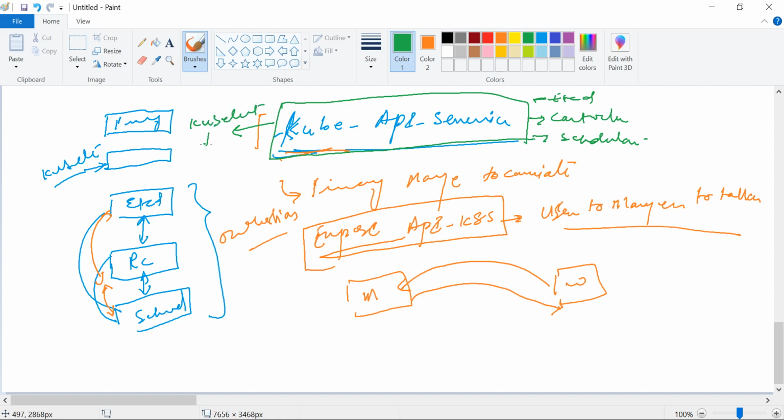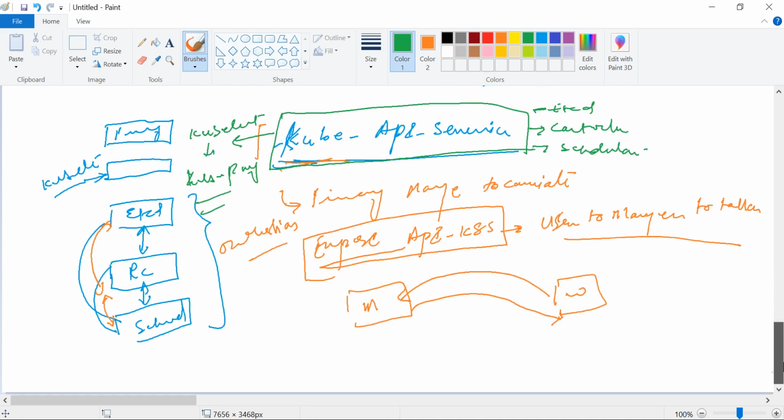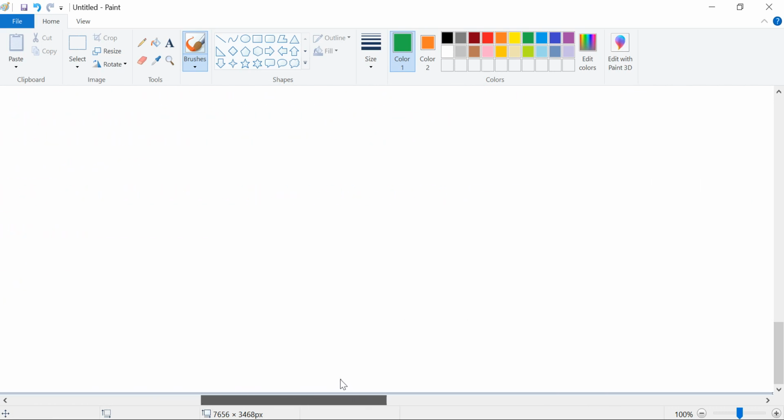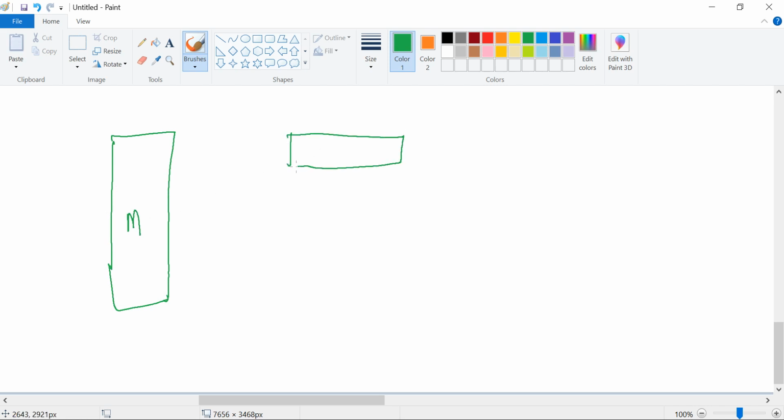And in the worker node we have the kube proxy as well. So now we have just two components left, so let me tell you about these two things as well. What we have is the master node, and we have the worker nodes, 1 and 2.